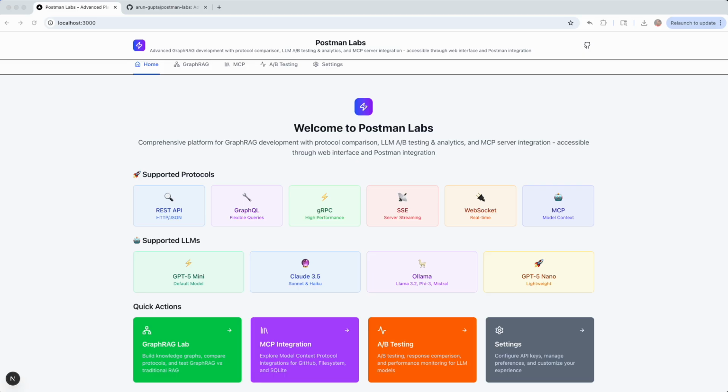So I've been playing around with these technologies for the last several weeks, and I built a simple app that really allows you to do A/B testing in the context of GraphRAG, MCP, and LLMs. All of these can be done as a web interface, or, what I've also done for convenience, created simplified Postman collections for each one of them. All right, so let's take a look at this app and see what we're doing over here.